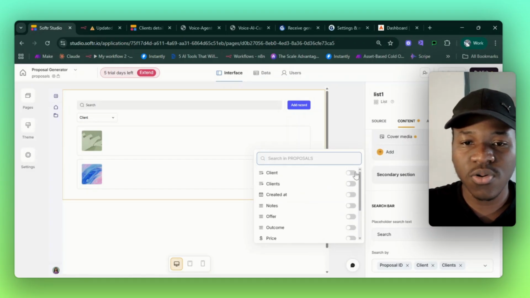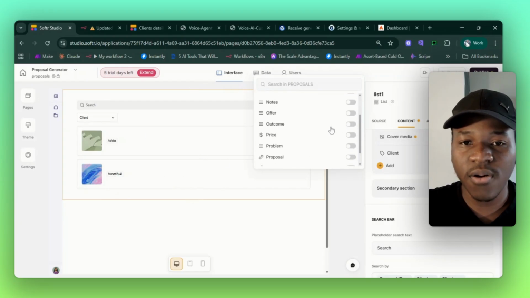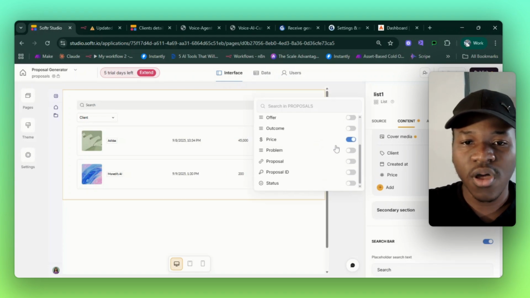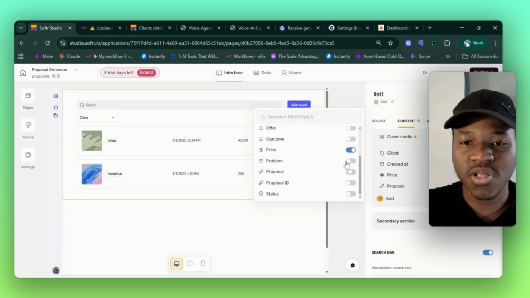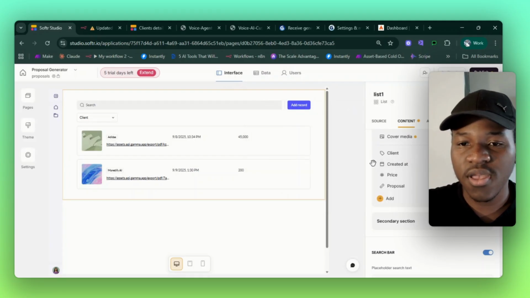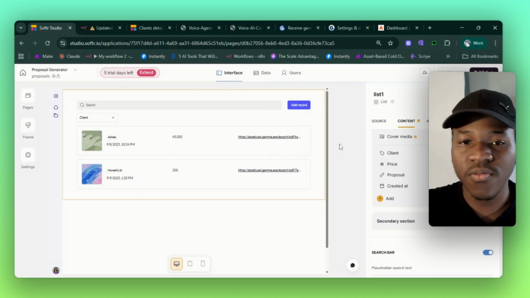Now, I wanted to show the client it's connected to, which is Adidas and Monetify. I wanted to show it was created at what time. I can just edit that later. I wanted to show how much it's worth. I wanted to show the proposal link as well. Yeah, that's it. I really just wanted to show those things. And then what I want you to do is you can then decide to add that in there, have that there, and then boom, that's it.